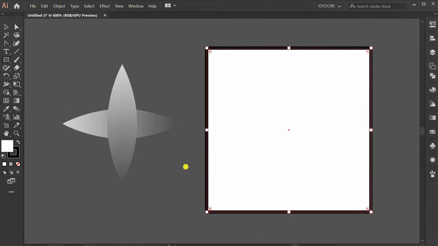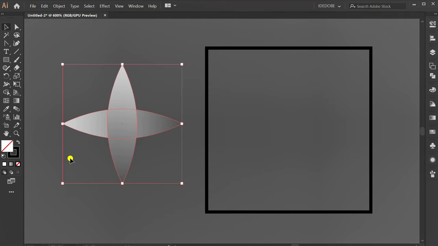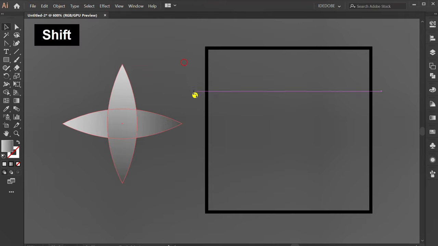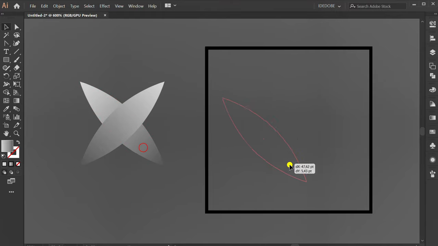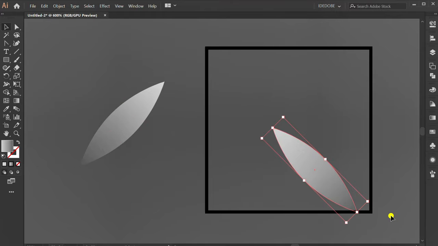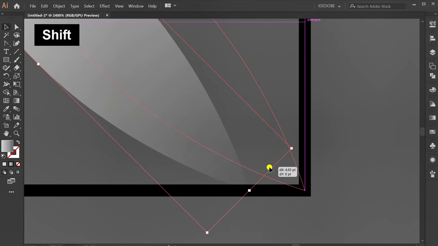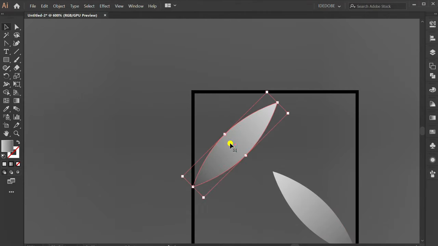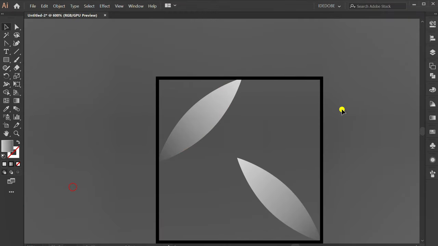Press D and slash. Rotate, hold Shift to 45 degrees. Put it like this. Delete this.